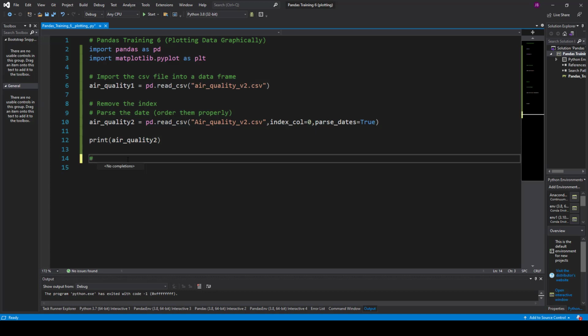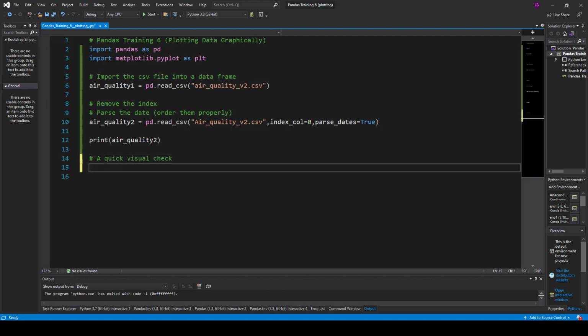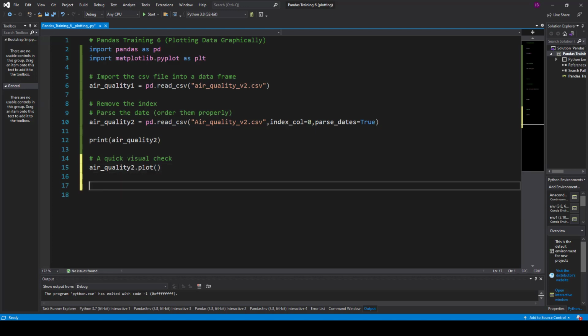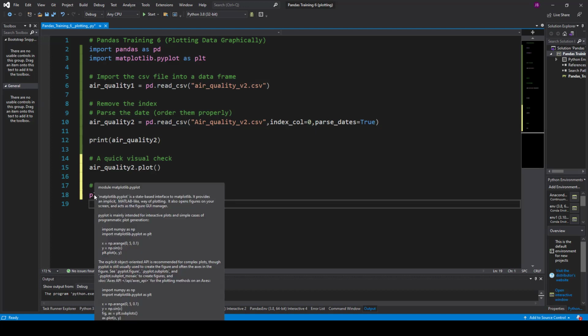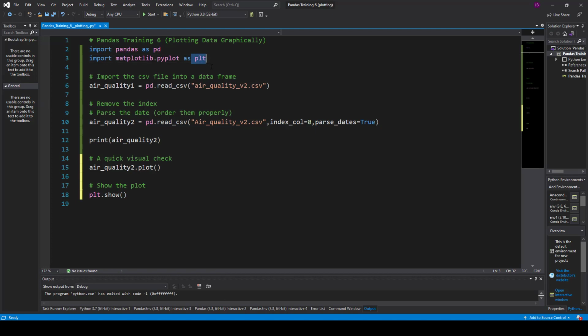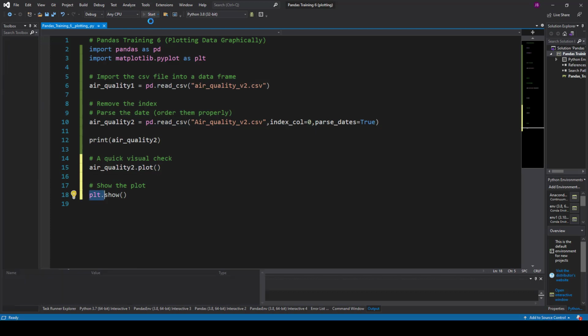Now, if you just want a quick visual check, we're going to say air quality 2, because that's been correctly formatted into clean data now. And we say .plot() brackets. So we just plot it to a graph, the default graph here. And then we're going to say plt.show(). Without that, you won't see any graph. You must show the plot. So plt obviously is the reference here to Matplotlib. When we say plot, it sends the data to the graph, then you have to show the graph. So let's have a look and see what we get.